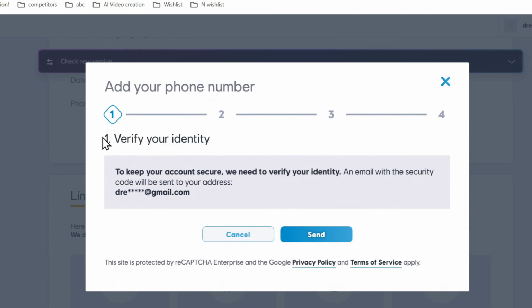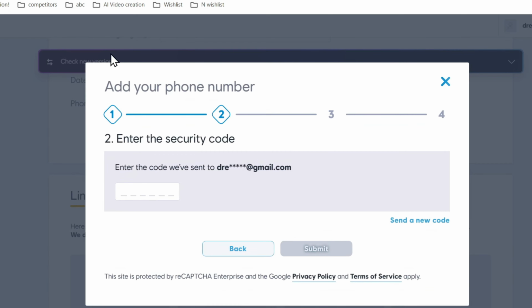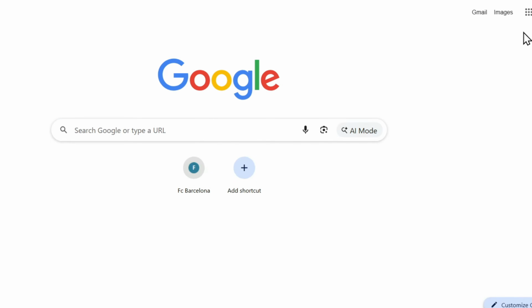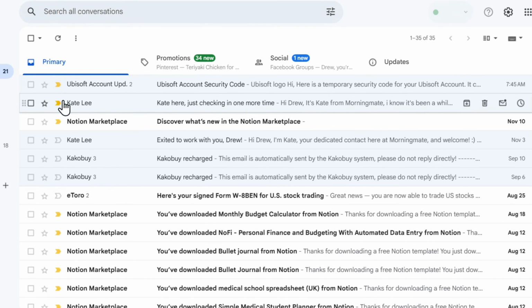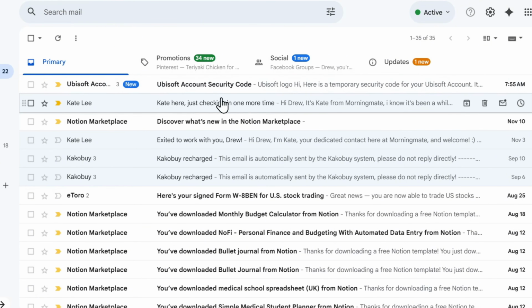Click on add a phone number, and from here what's going to happen is it's going to send a verification code to your email. So click on send and just wait for the code to come to your email. I'm going to open up the email real quick and just copy that verification code that was sent to me. You will see in a moment that I will receive that email with a verification code.